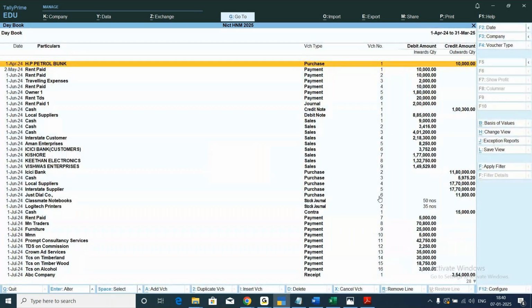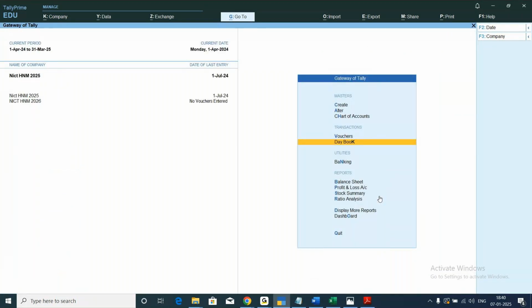Now how many entries are showing here? Again 6 entries or some more entries? More entries, ma'am. You have some more entries, right? Okay, so these are the transactions I am sending to that new company. Now press escape. Go back to the Gateway of Tally screen.